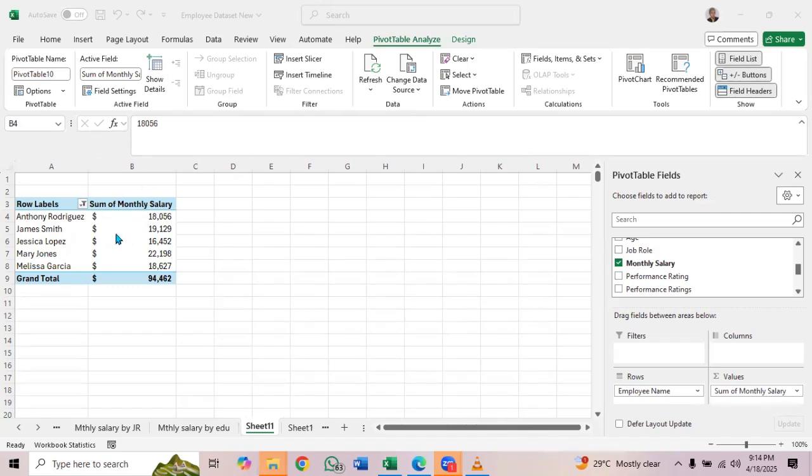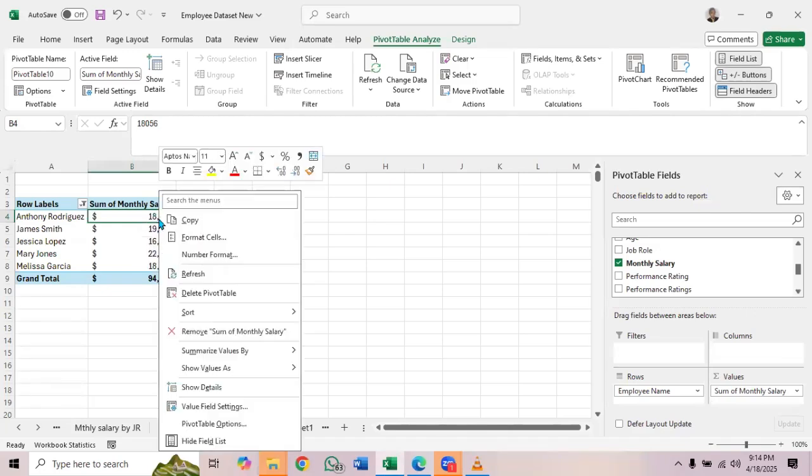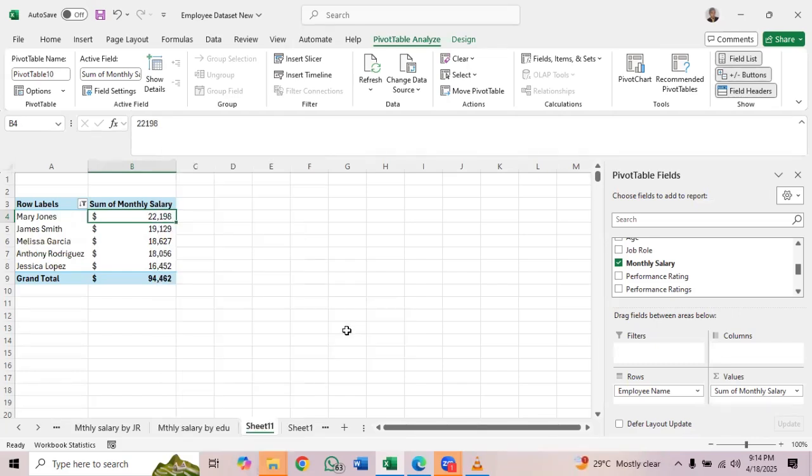So now we have gotten the top 5 salary earners. What if we want to see the top? We can sort it from largest to smallest. I want to see the person actually collecting the highest salary. So I'll right click inside there, then sort from largest to smallest. So now Mary Jones is the person that collects the highest salary in this particular aspect. We have Mary Jones, 22,103.